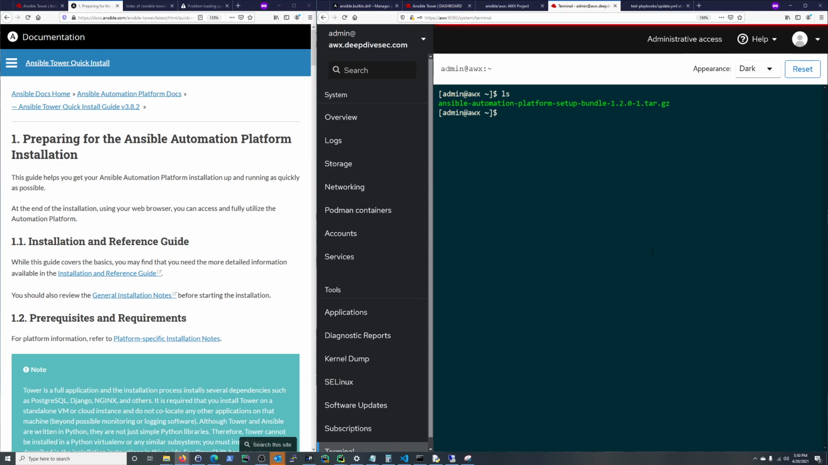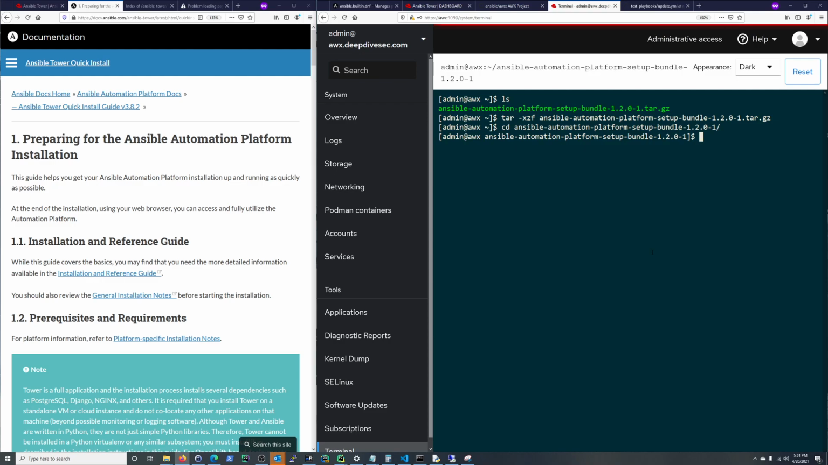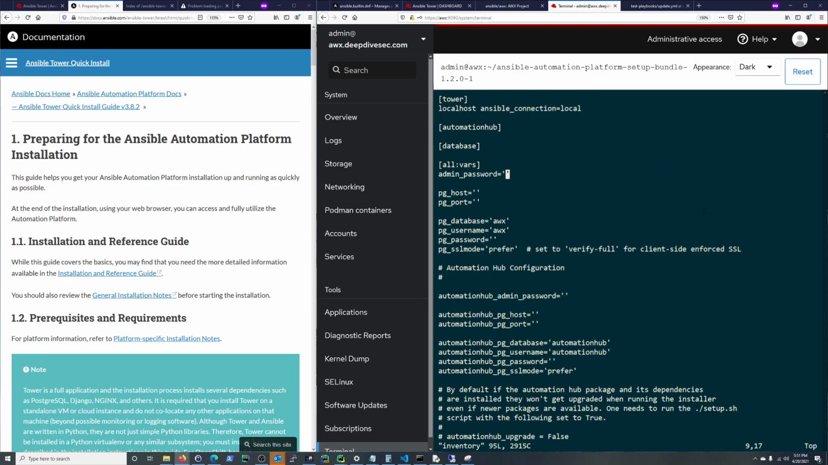So first thing we're going to do is just tar, let that go, and we're just extracting that. So when that finishes, all right, so one thing here, inventory, you need to change that and add in passwords. So let's do that. And what you need to do is password here. Obviously, don't put password, but this is just my demonstration.